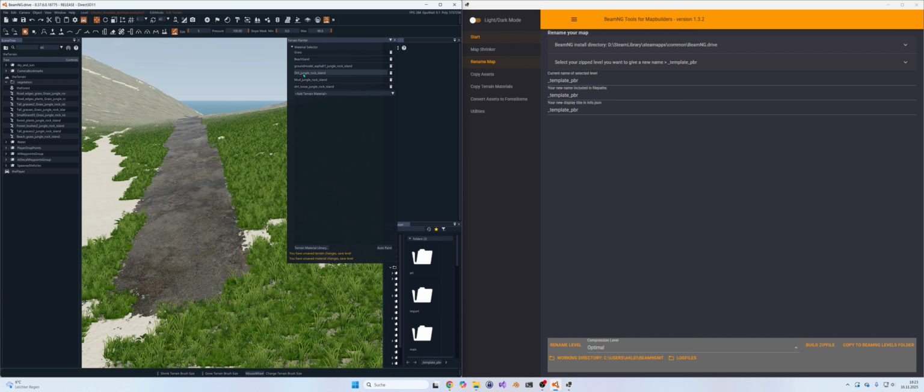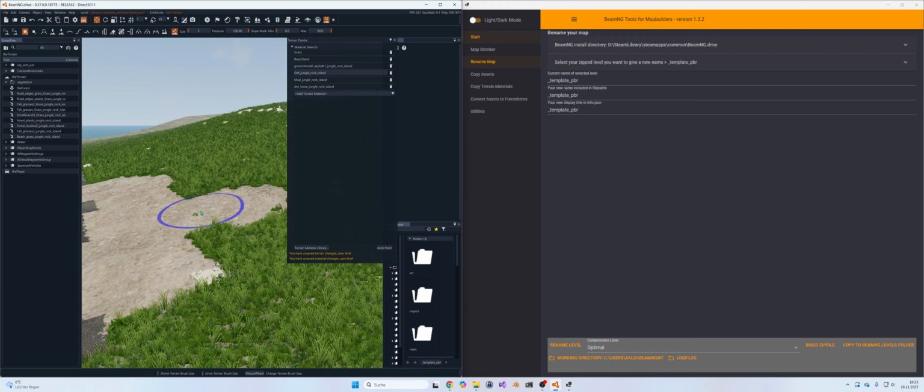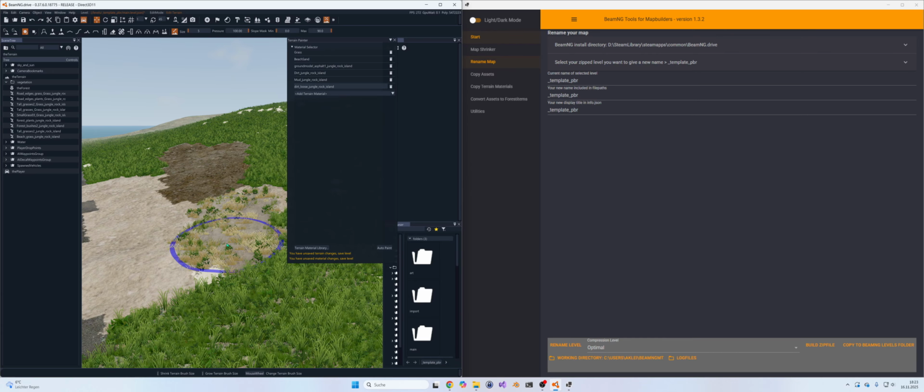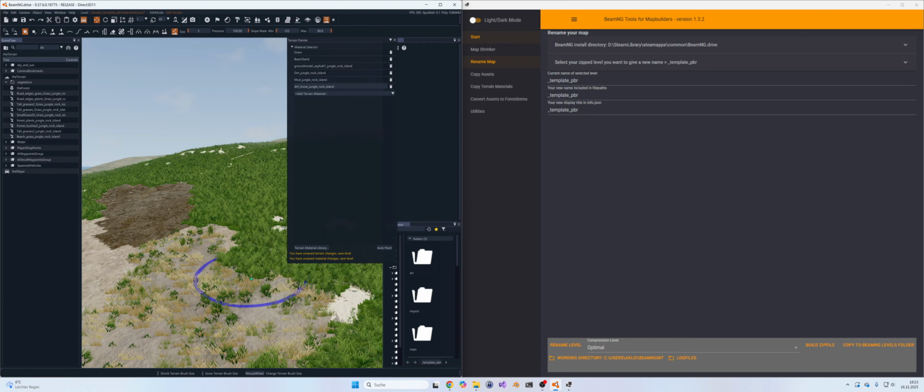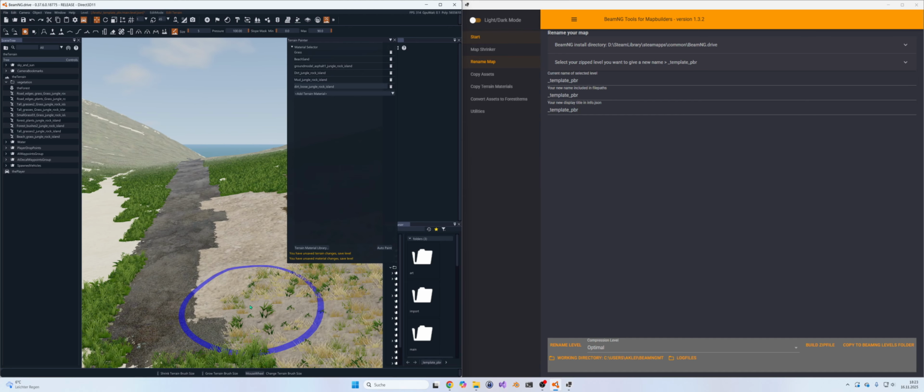We have dirt working well. We have the mud and we have the dirt loose. You see, it's quite easy to update your old non-PBR materials, or if you're working with a template map and you're quite happy with it and you want to extend the functionality and the terrains, just use my tool.